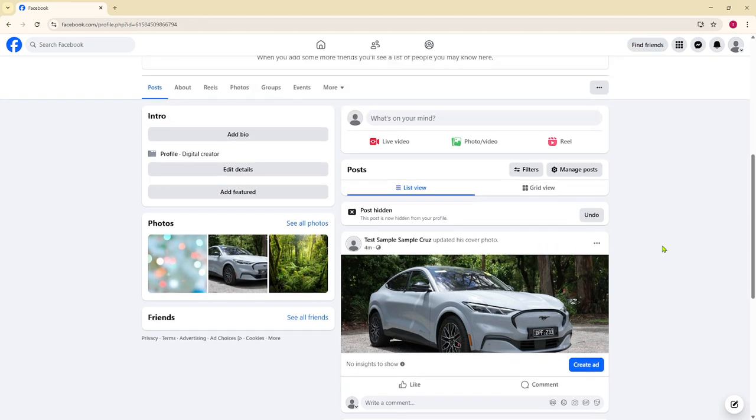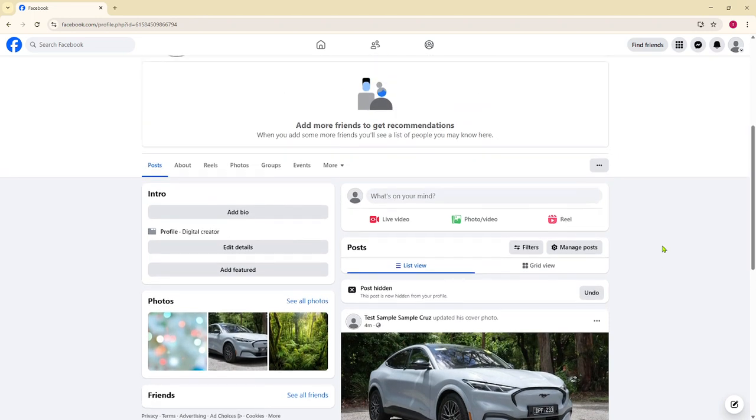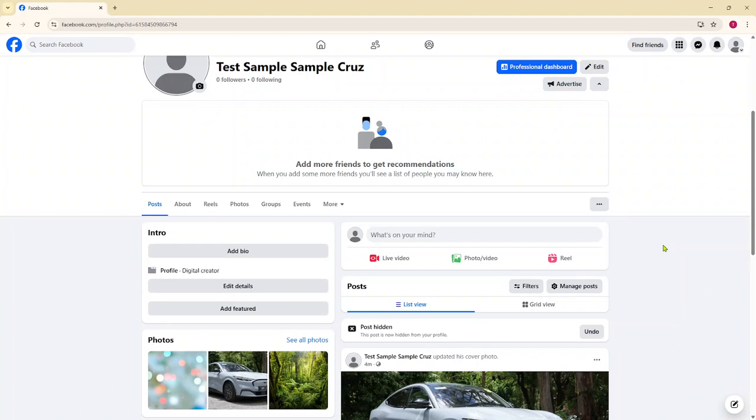A few quick tips before we wrap up. If you don't see the new post right away, give the page a quick refresh and check again. Hiding the post does not remove your new cover photo. It stays in place at the top of your profile. Also, depending on individual settings and how Facebook surfaces updates, some people may still see the change elsewhere, but hiding the post prevents it from sitting on your profile's timeline.